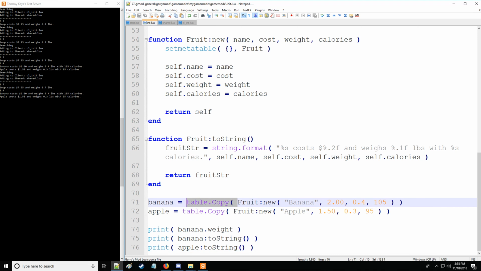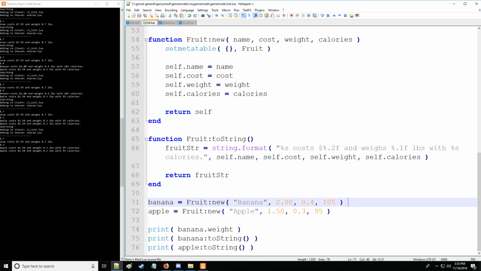So just to emphasize, if we did not put table copy here, it would both be banana, or both be apple in this case, because they are not independent tables. All right, so let's just put that back.